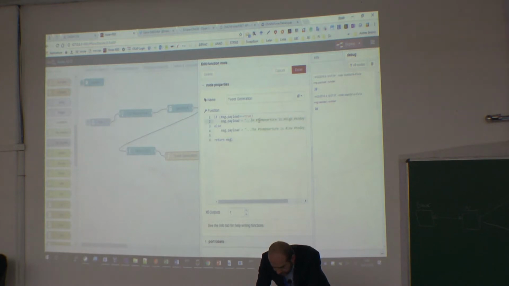Okay, so just to know that Twitter does not accept the same message twice. So we need to personalize this.